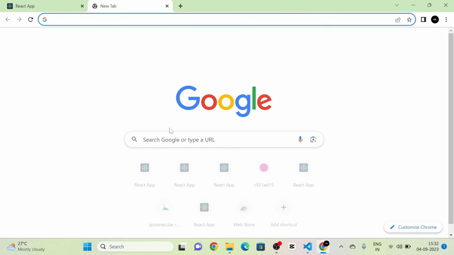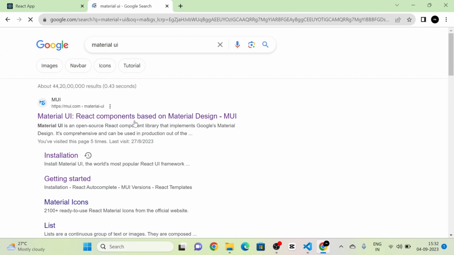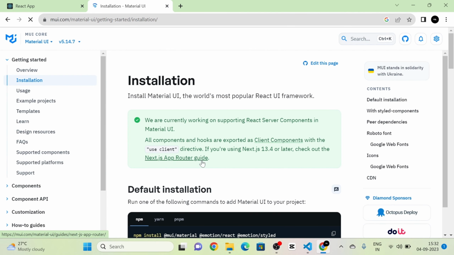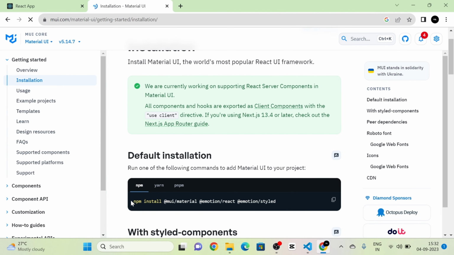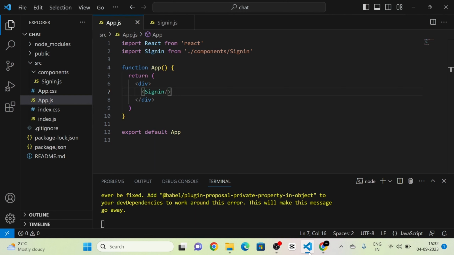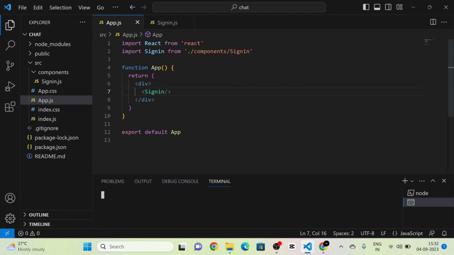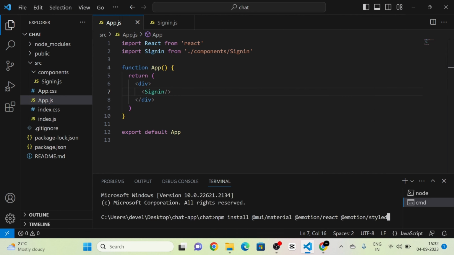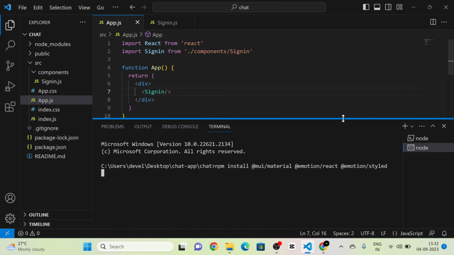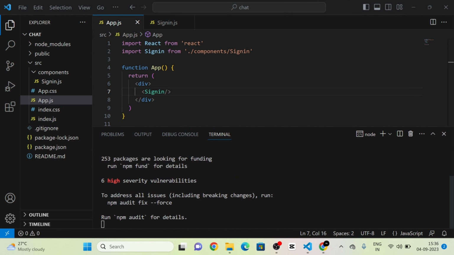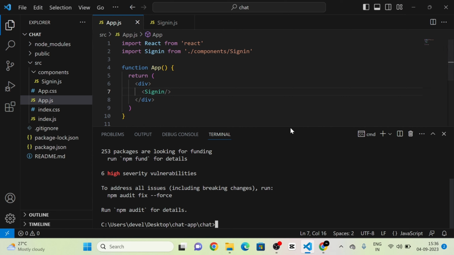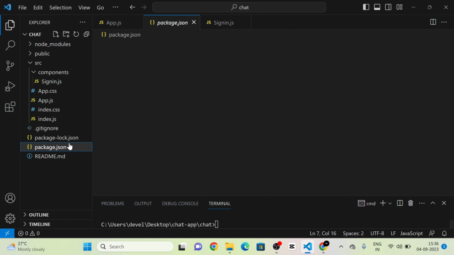So next I'm going to install the Material UI. For that I'm going to the Material UI website and I'm going to click on the installation button here. So we will be redirected to the installation page, in which you can see that in the beginning itself there is a command for installing the Material UI into our project. So I'm going to copy this command and paste and run it in the new terminal. So now Material UI will be installed into our project. Okay, so Material UI has been installed into our project. You can see that in the package.json.